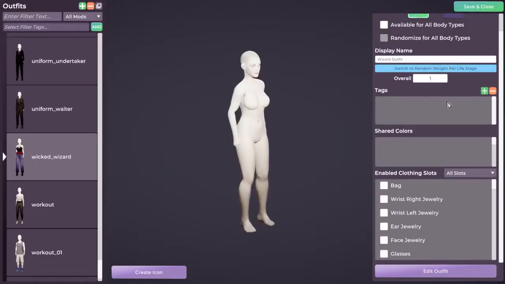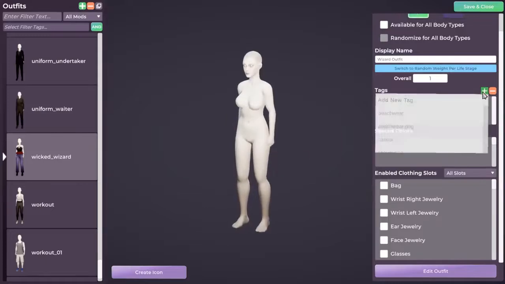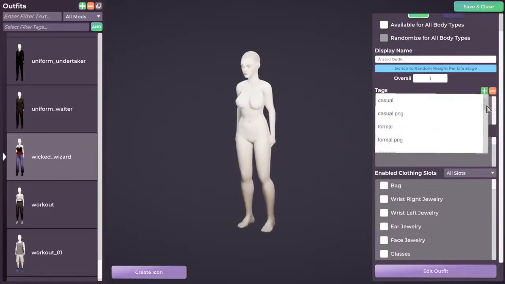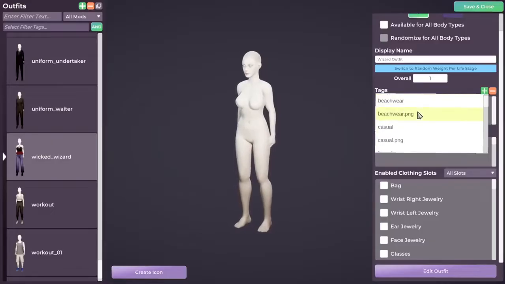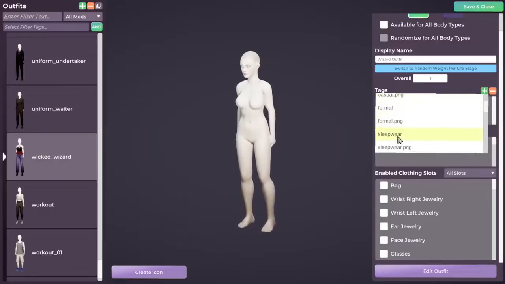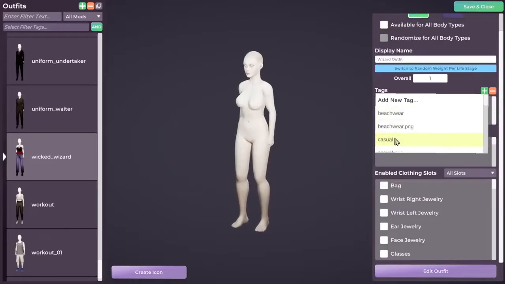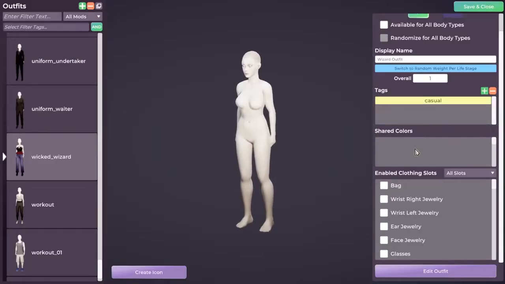All right, the next most important part is probably the tags section. The tags are what decides how this outfit actually gets used in the game. So there are 5 main tags in the game, and that is the 5 different outfit types for your character, which includes casual, formal, beachwear, sleepwear, and workout. There's also a couple of special ones like the wedding tag right here. But I am going to just go for a casual outfit, a nice, simple outfit that anybody could wear.